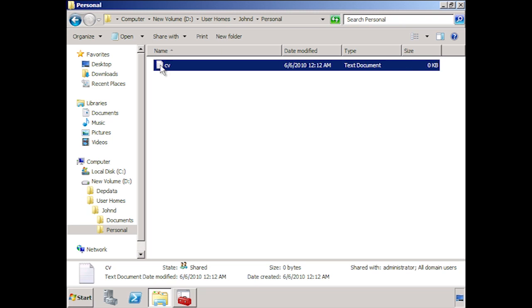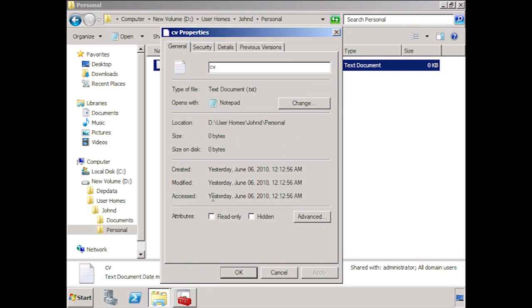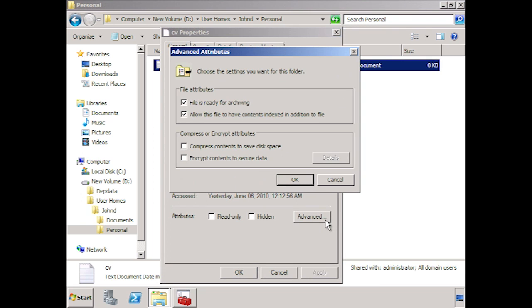If I want to encrypt this file, all I need to do is select the properties for that file, select the option Advanced, and then select the tick box Encrypt Contents to secure data. Notice also that if I compress contents to save disk space, the file is no longer encrypted. With NTFS, you can choose to compress or encrypt your files, but you cannot do both.